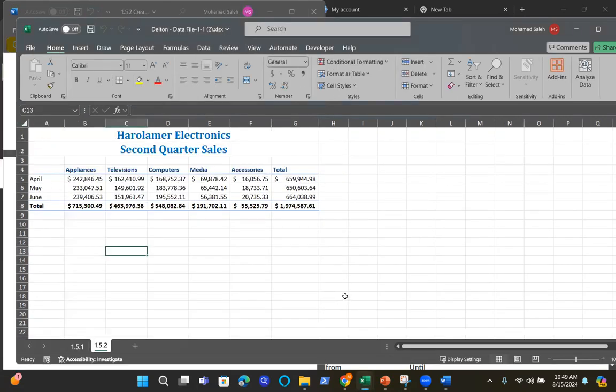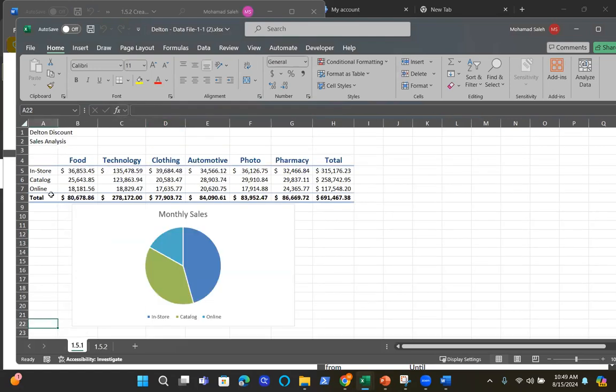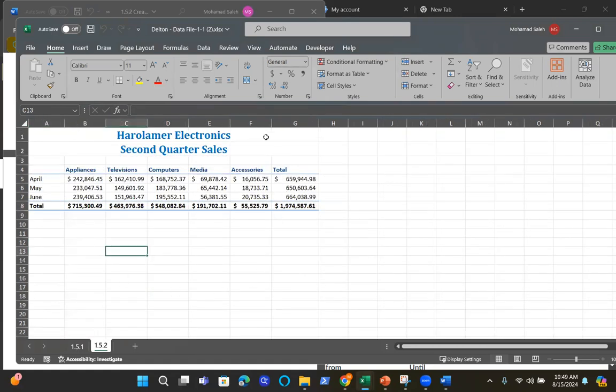Click OK. So if I switch back to the Dilton file, I've got the first sheet, 151. I'm done with this one. That's the first assignment. I've got a second sheet, 152. This is the second assignment. I'm done with this one. Save it, rename the file with your first and last name, and upload it for grading. Okay, upload it for grading.